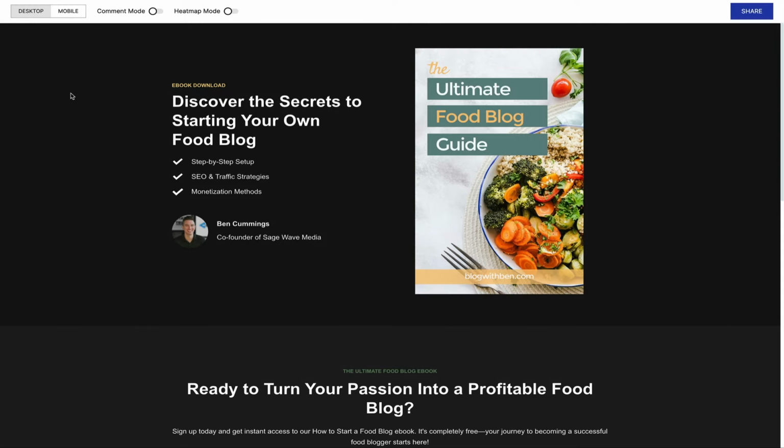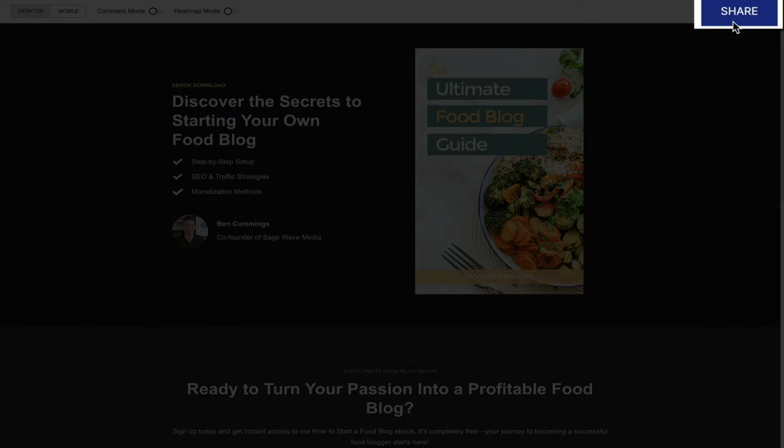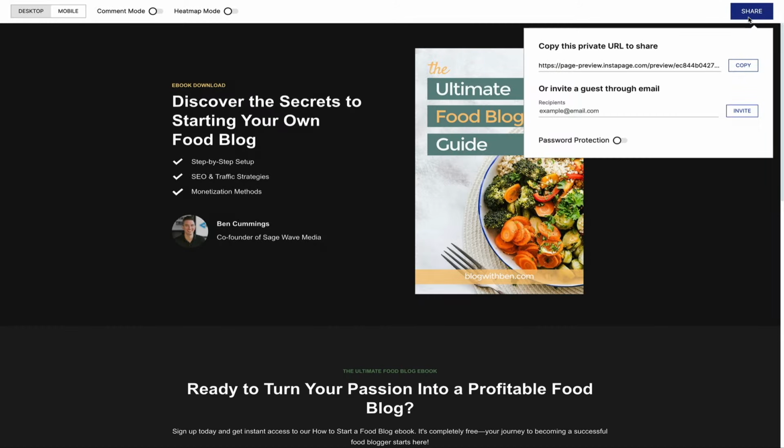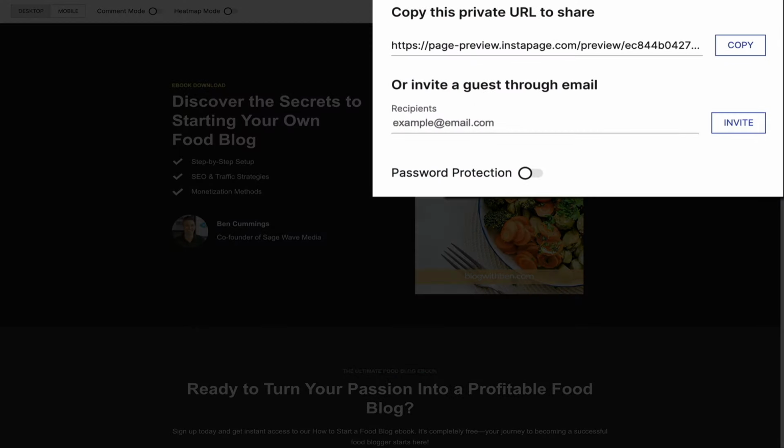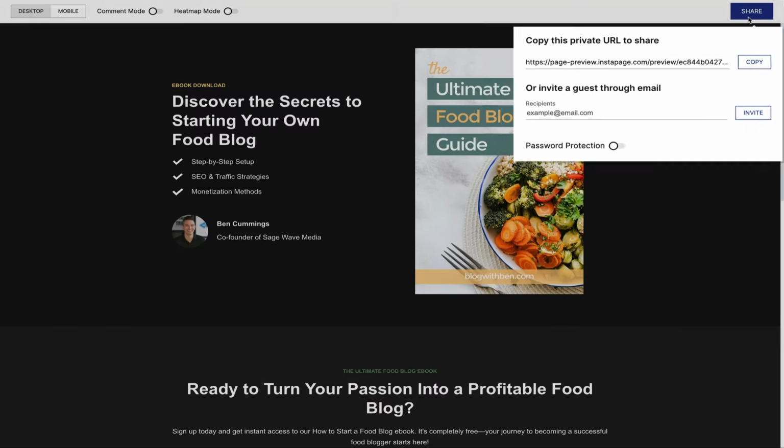Finally, if you click the Share button in the upper right corner of the screen, this gives you the ability to generate a shareable link to the landing page, or you can invite via email address, enabling others to view the page without needing to log in. However, you can also password protect the preview if needed by flipping that switch towards the bottom there. But either way, sharing this preview is especially useful for gathering feedback from clients or team members. Additionally, it's a convenient way to collect input without providing full access to the account or the editor.